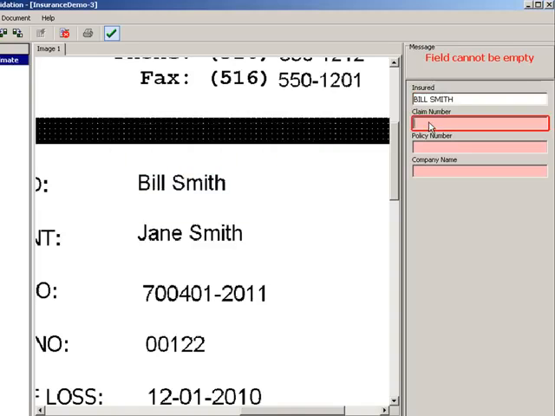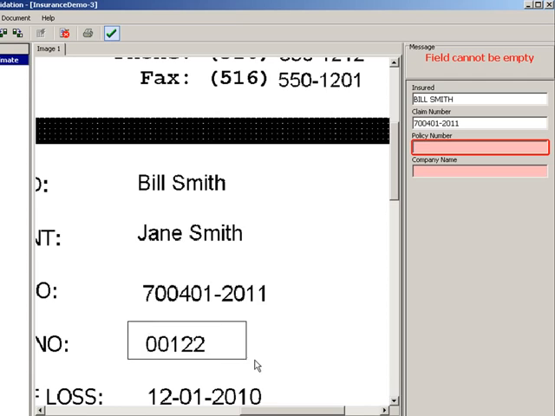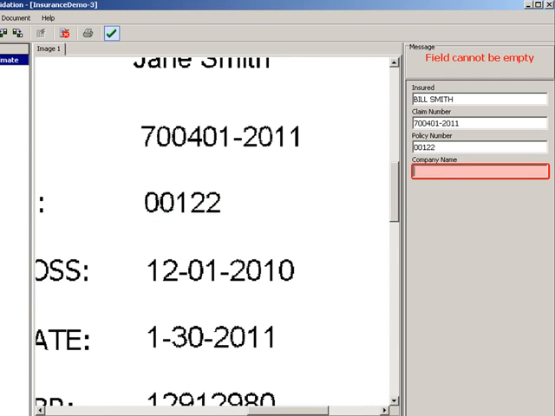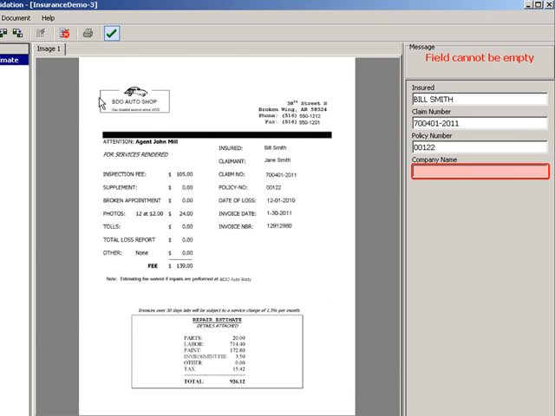And then for the claim number, I'm going to go ahead and type it in, 700401-2011. Policy number, we'll go ahead and rubber band it. And then the company name is located in the left corner.